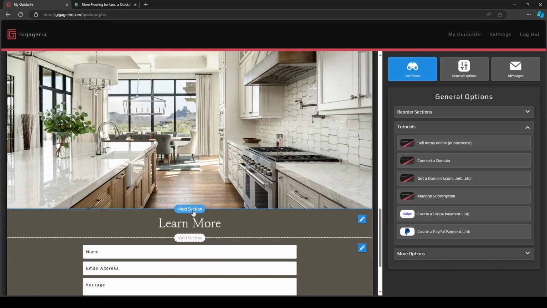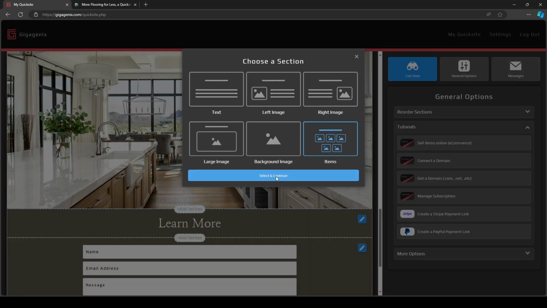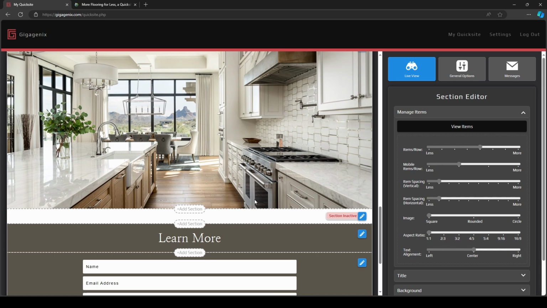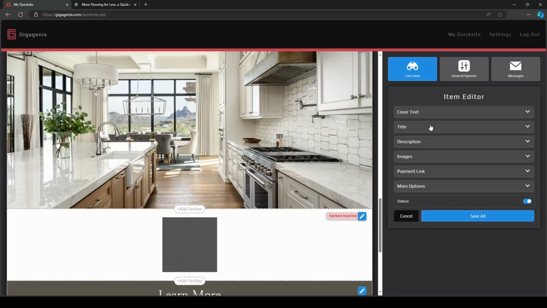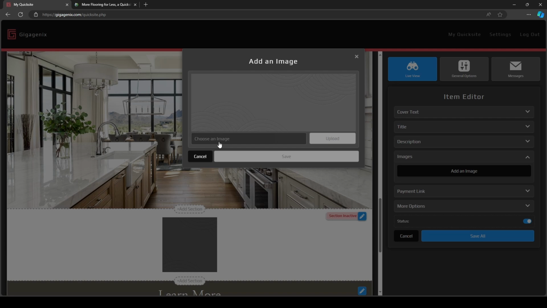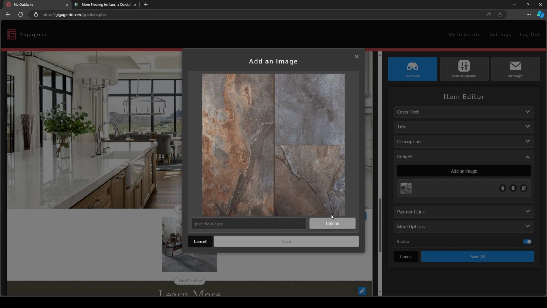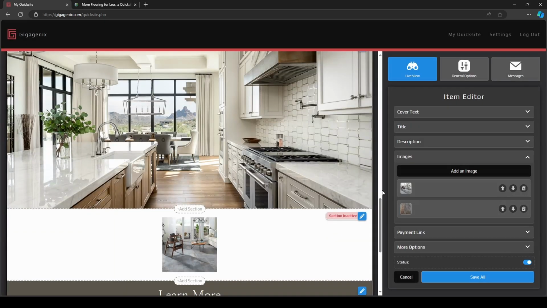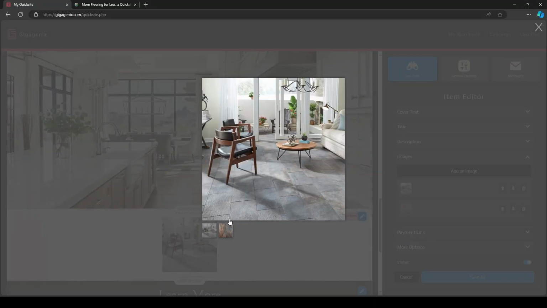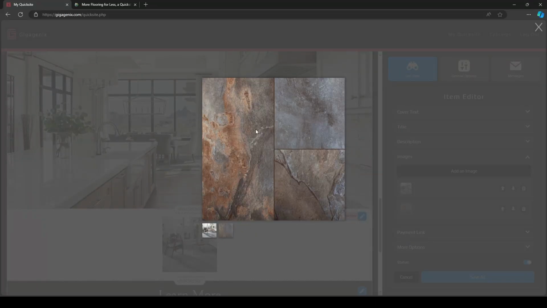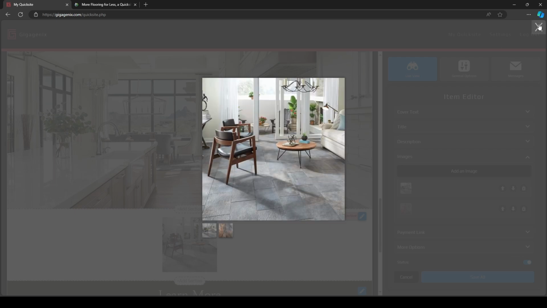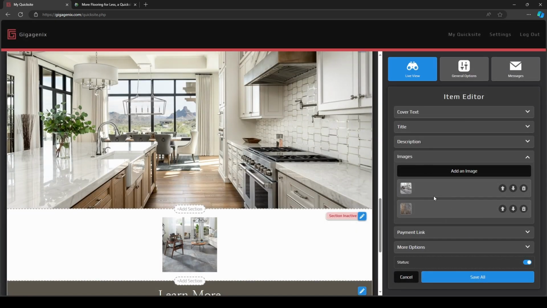We're actually going to add a new section here. We'll choose an item section. This is going to be a gallery of the things that we've accomplished. So we'll view items, we'll add a new item. For these, we're not going to do a description or title or anything like that. It's just going to be images. And we'll choose a couple of those files. Now what's nice about doing it this way, I'll show you, is it actually will show the flooring that's in that photo. So it's very nice for your customers. And we'll save.